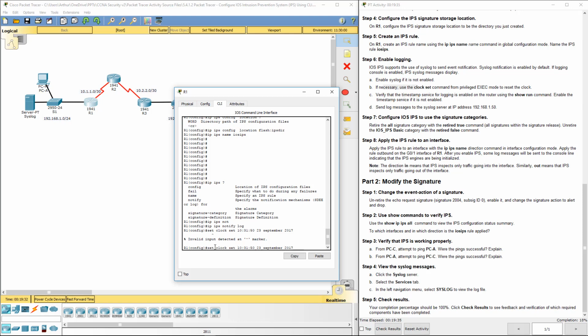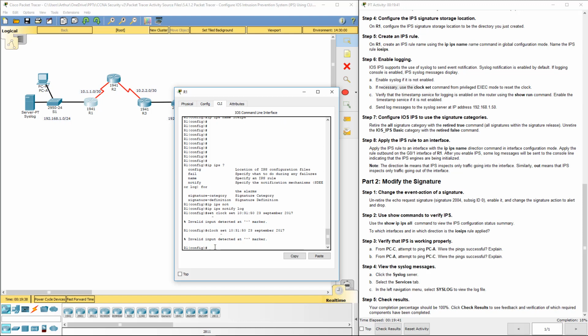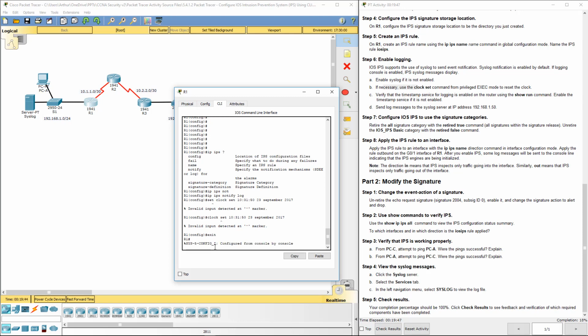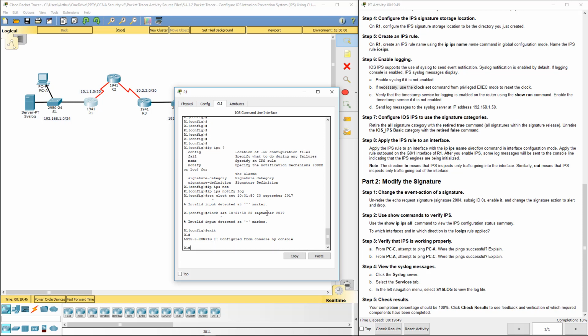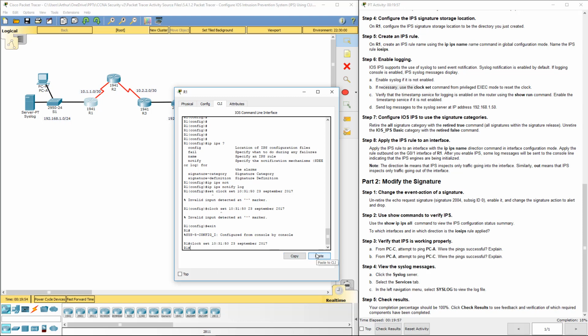2017. Oh, I totally messed that one up. Clock set. Oh, it's been a little while since I had to do this. We set the clock in user exec mode, not global configuration. Okay.